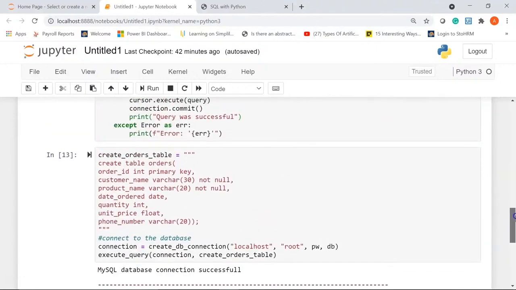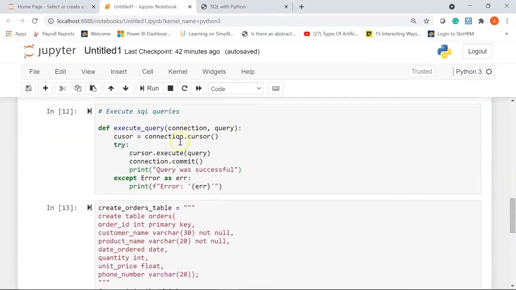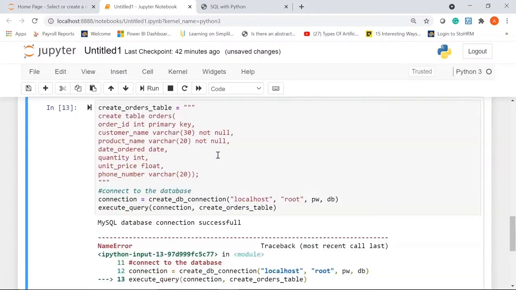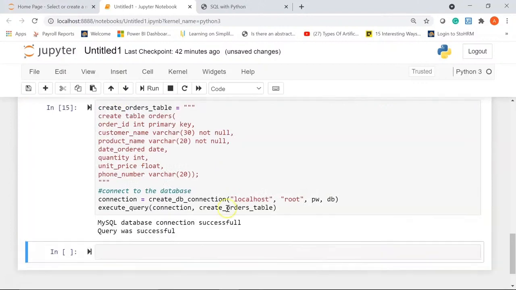Let me just roll it to the above cell. If you see here in our execute_query function, instead of cursor, I have written cursor with the R missing. Let's rerun this, and now let's run this again. There you go. You can see here MySQL database connection successful. Even our query was also successful.